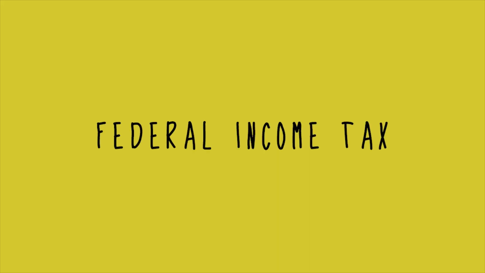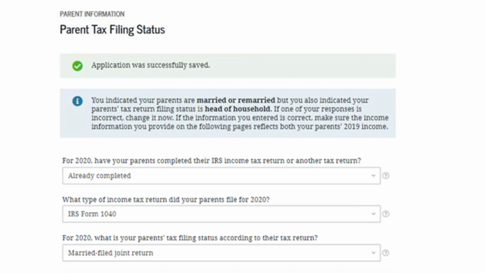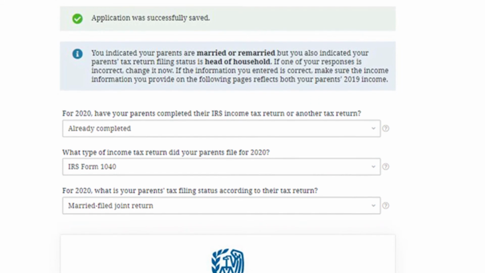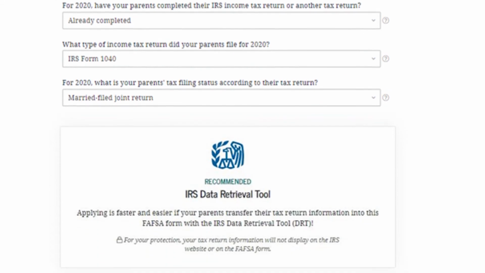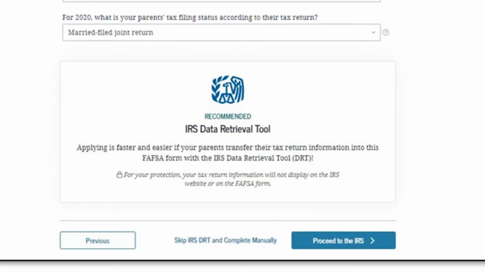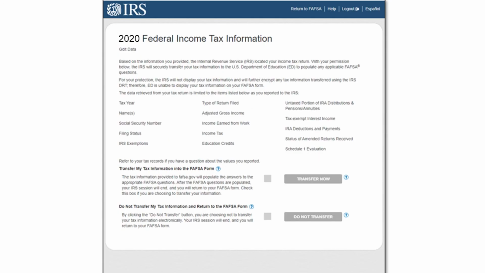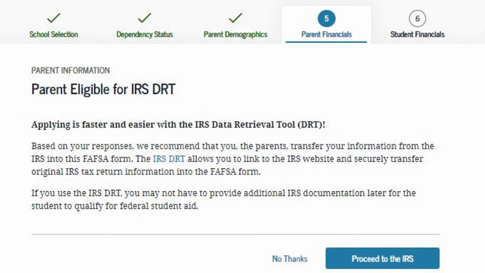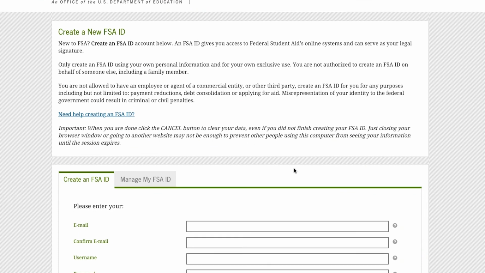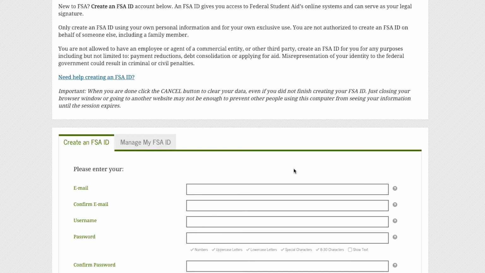Now on to the questions about your parents' federal income tax information. The FAFSA will tell you which year's tax information to use. Depending on your parents' tax filing status, they may be able to use the IRS data retrieval tool. This will allow some tax data to transfer from the IRS to the FAFSA, making this process much smoother and easier. The FAFSA will direct you to the IRS, but remember, the parent must have an FSA ID.